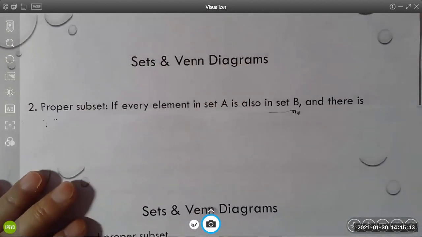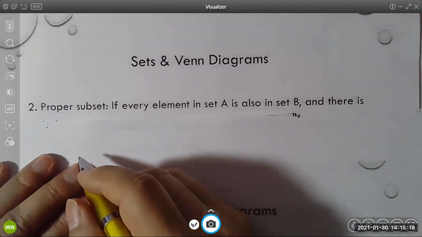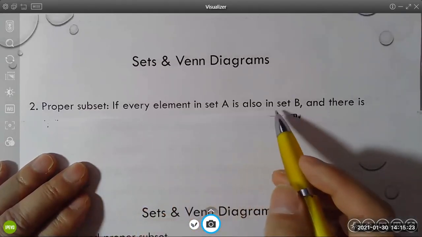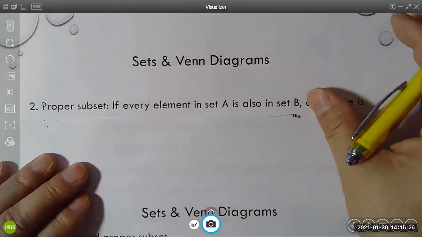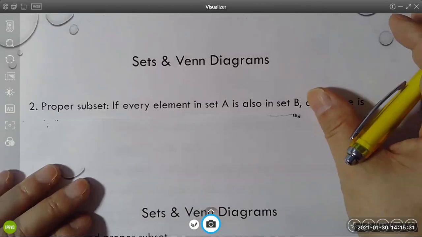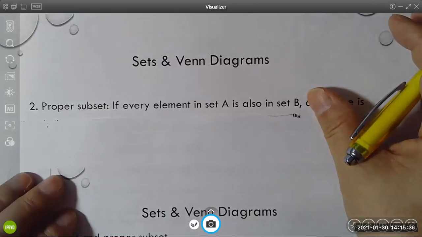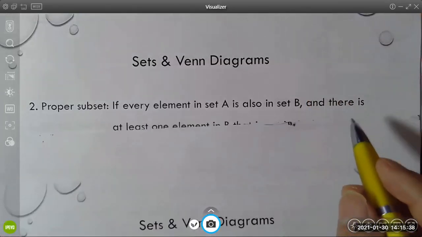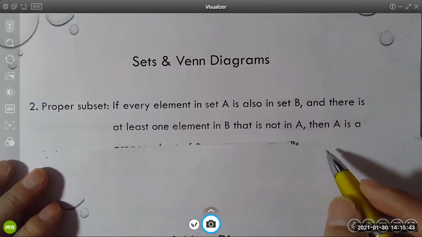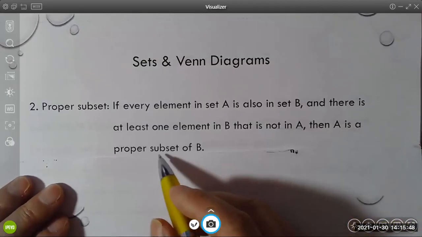Now we move on to the next terminology. It is called proper subset. First, the definition: if every element in A is also in B. So far, this is the same definition as subset. Now, the second part of the proper subset definition is that there is at least one element in B that is not in A. If this is the case, then set A is a proper subset of B.